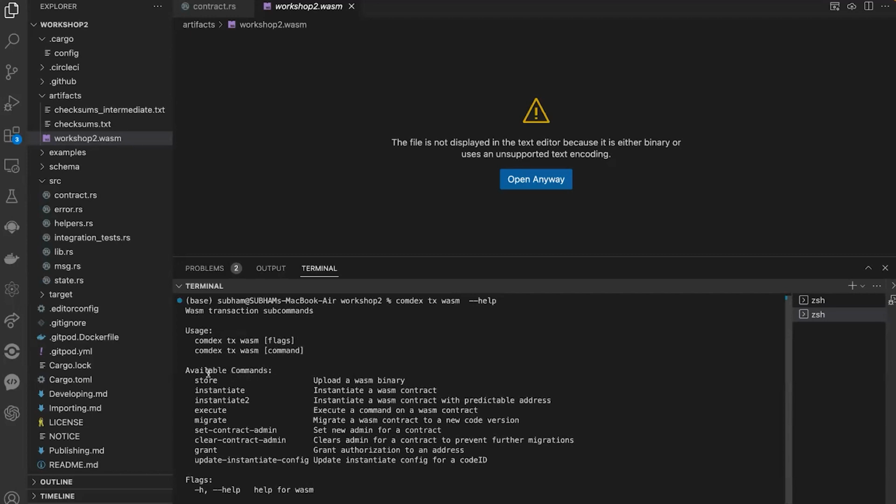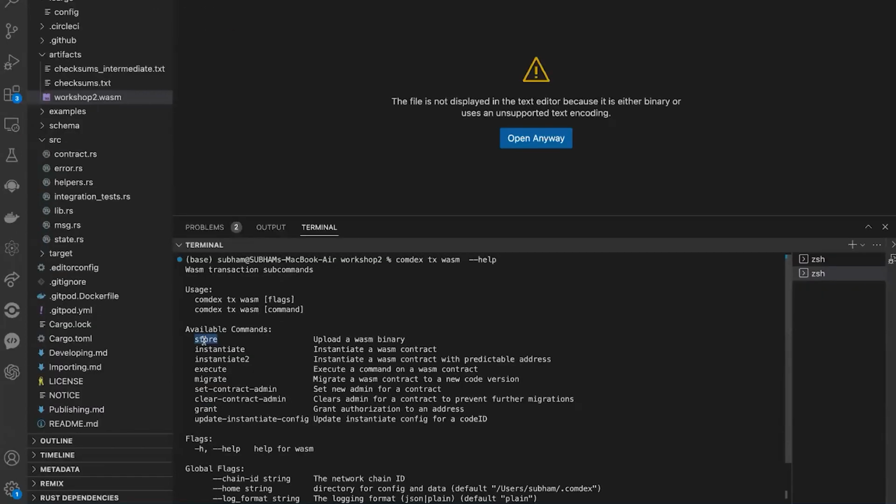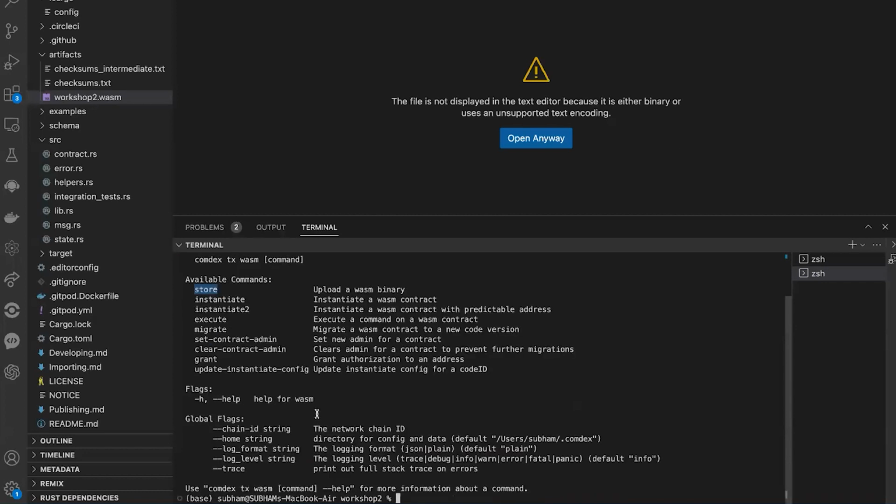So it's currently write, store, instantiate, execute, migrate, and set contract admin, and more of the different functionalities are there, which we actually talked a bit about in the last video. So first we are going to store our wasm file in the blockchain.